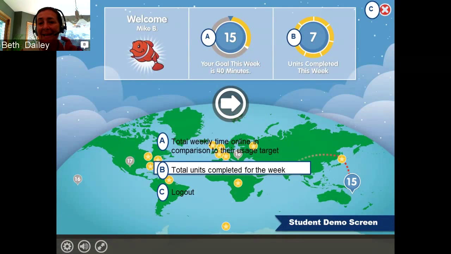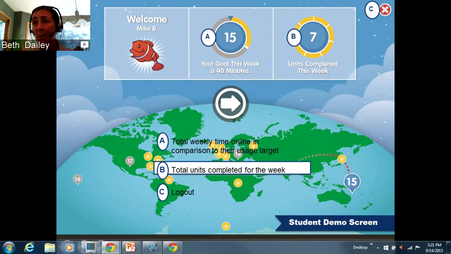But one of the cool things that you'll see in version 2 is that the students will have a dashboard, and they will be able to monitor their own minutes, which is way cool, because before it was only you who had that information. But now Mike B here knows that he's worked for 15 minutes and his goal is 40. So he can be working to meet that goal and have that right there in front of him. And here's the number of units he completed this week. And so that is going to be a nice feature in the new Core 5.